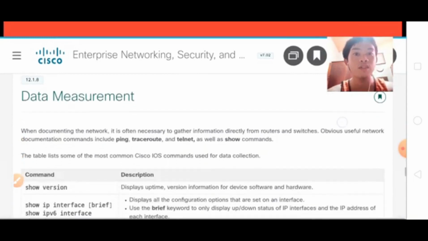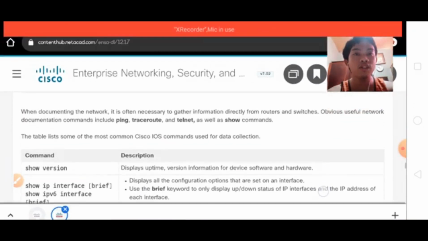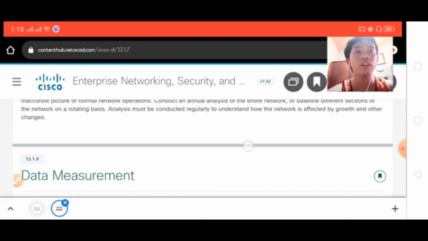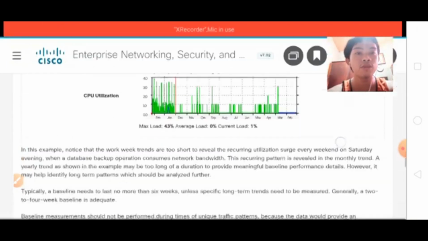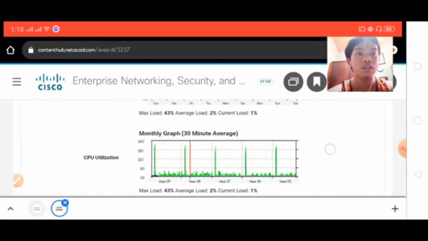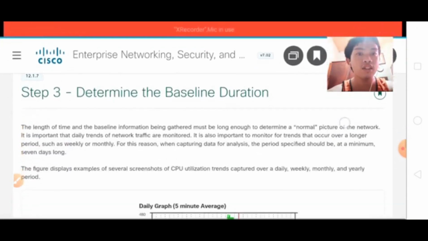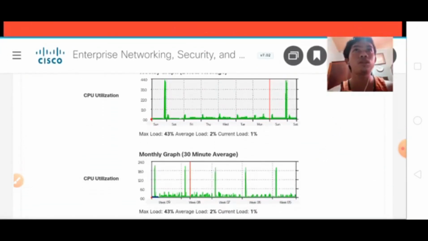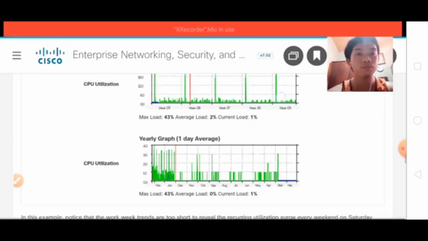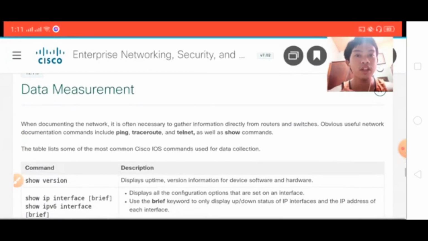So next is data measurement. So basically this is the last part. Before we go here, as we have mentioned before, the duration of the baseline is essential, since you could miss some monitoring. There may be hidden problems that you may discover if you set the duration of the baseline right. So last is data measurement.